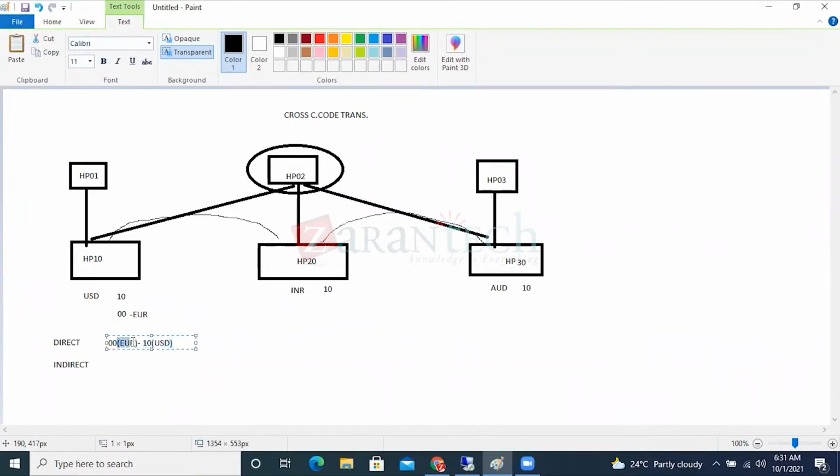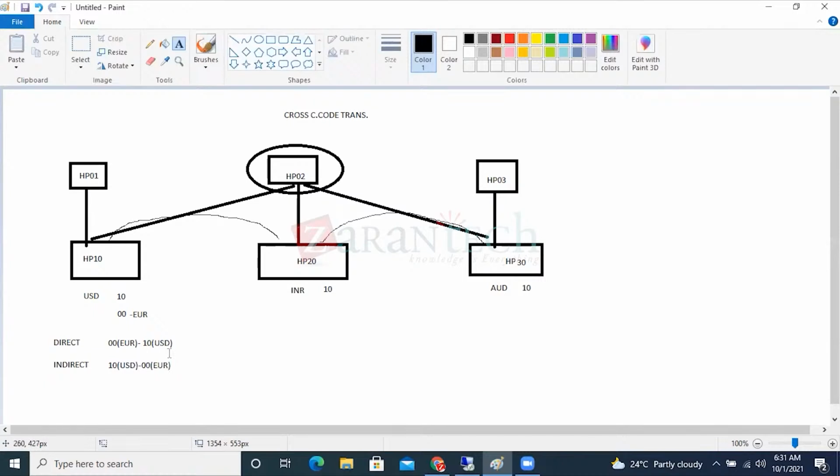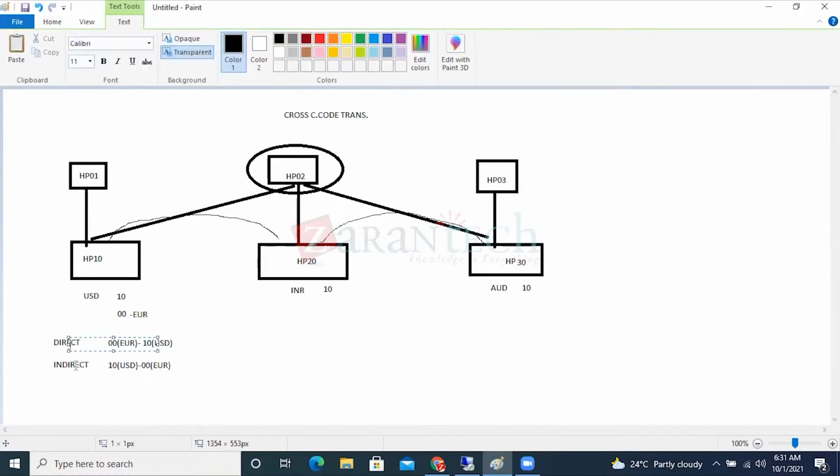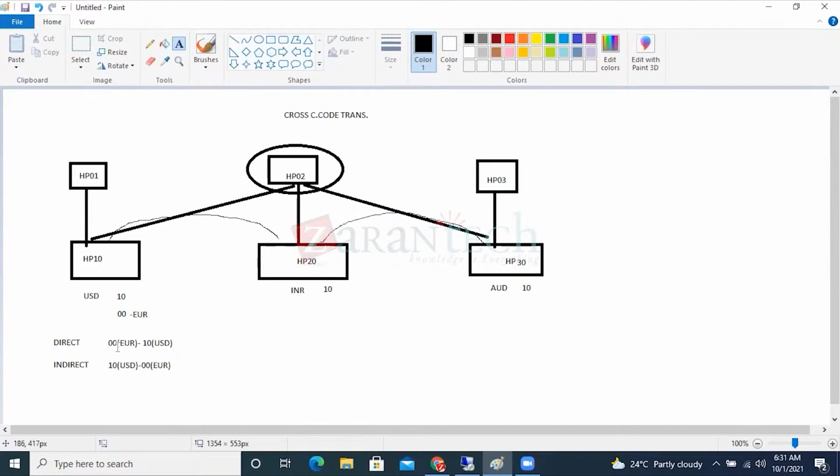Then the local currency conversion should happen on the document currency. What is the document currency? Euro. In the second one, 10 USD to 00, it is euro. So the source currency is never changing. The source currency will always be your document currency only, either in the direct quotation or the indirect quotation. In this example, the source is the euro. Very, very important.